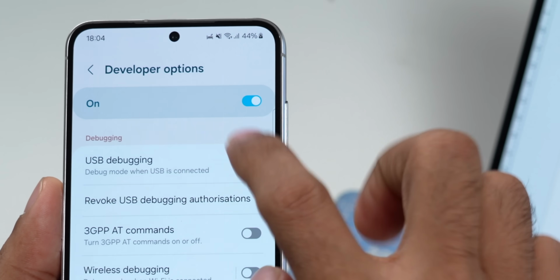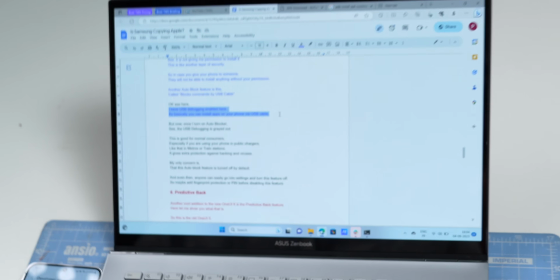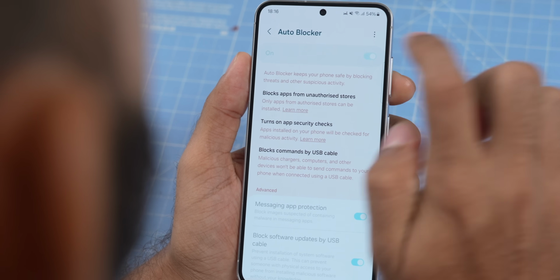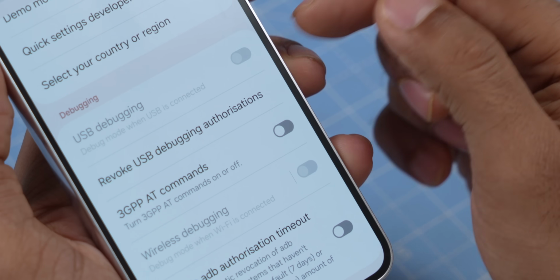Another AutoBlock feature is this block commands by USB cable. You see here, I have USB debugging enabled on my phone. So through the laptop, I can basically install apps using the command line on my phone. But once I turn on Auto Blocker, see, the USB debugging option is grayed out.